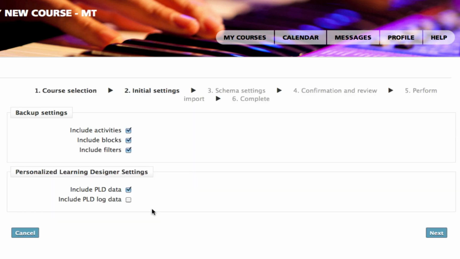In this next screen, you will see a list of items that are checked or unchecked. These are the backup settings of your activities, blocks, filters, or the personalized learning designer settings. Make sure that everything except include activities, include filters, and include PLD data is unchecked. If you accidentally leave the include blocks checked, your import may fail, so it is imperative to remember to uncheck the include blocks checkbox. So what remains checked would be the include activities, include filters, and include PLD data. Click Next.